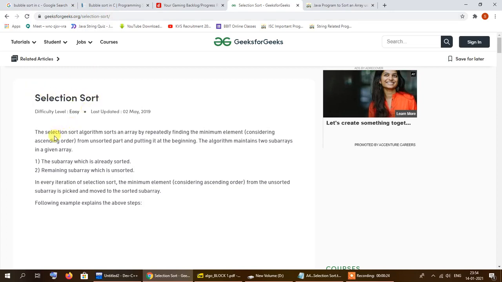First of all, it says that the selection sort algorithm sorts an array by repeatedly finding the minimum element, considering ascending order, from the unsorted part and putting it at the beginning. The algorithm maintains two subarrays in a given array: the subarray which is already sorted and the remaining subarray which is unsorted. So like in the previous example on bubble sort, here the algorithm maintains two subarrays, one which is already sorted and the remaining subarray which is unsorted.